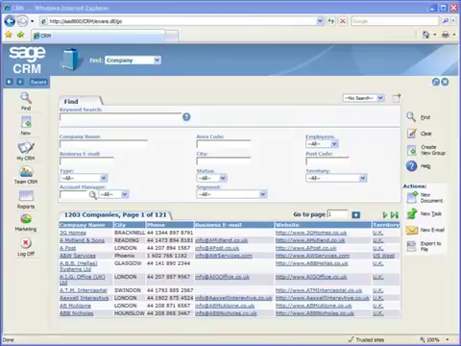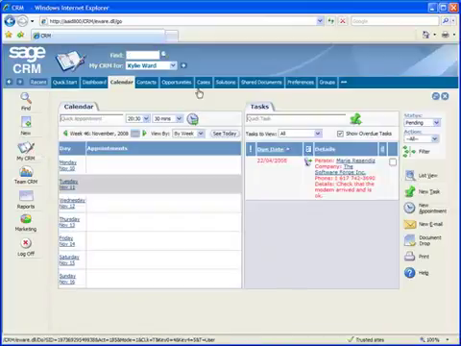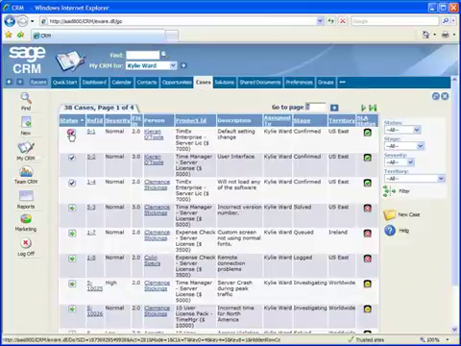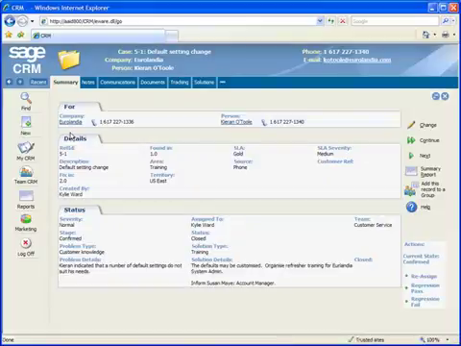The first step is to make sure that you're in the context that you want the template to be associated with. So for this example, we'll open a case record because we want the template to have case merge fields. Let's find a case by going to My CRM and open the Cases tab and select a case. Now that we're in the context of a case, we can create our template.